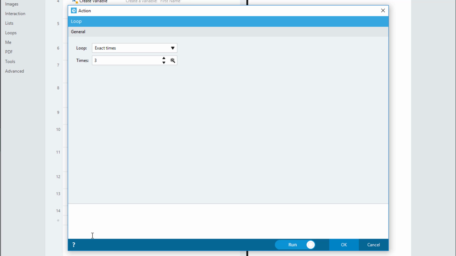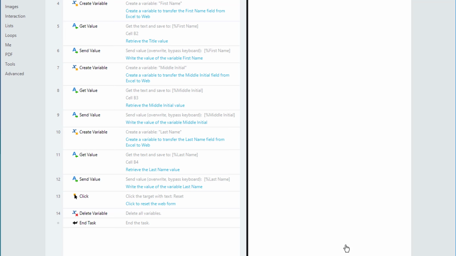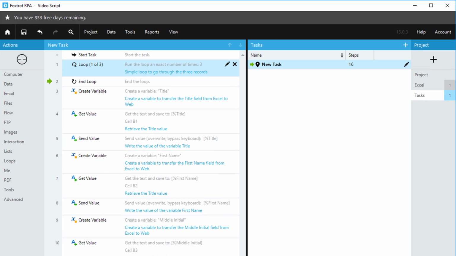So when we look through here, we'll change our exact amount of loops to be 3. We'll then add a note to the bottom saying that we're going to loop through our process a number of 3 times. And if you look closely in parentheses next to the loop action, you will see that it loops 1 of 3 times, showing you that it will loop a total of 3 times.